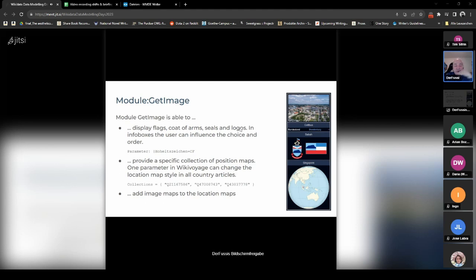There's one more feature for getting images related to the position maps. We have a kind of priority list for different designs or different collections of position maps. With a change of this single entry in the module, we can change the outfit and design of all country articles on our wiki.